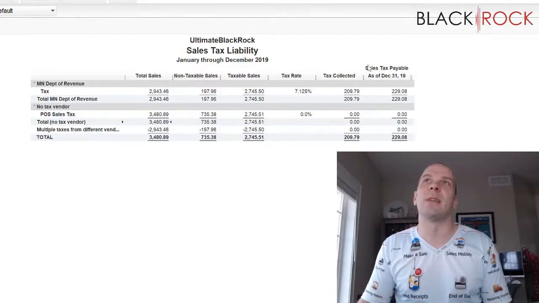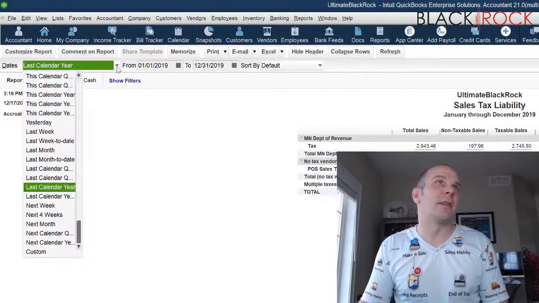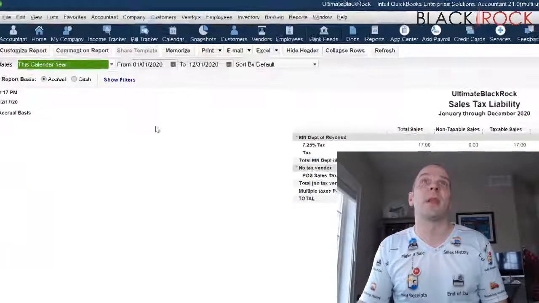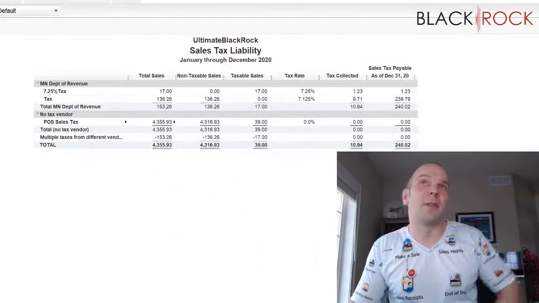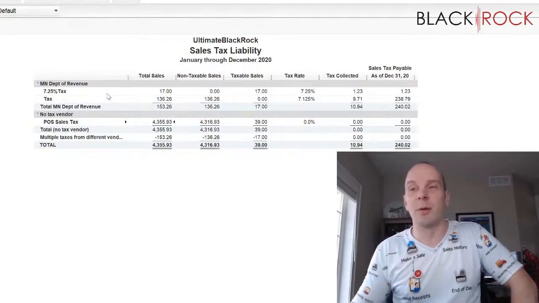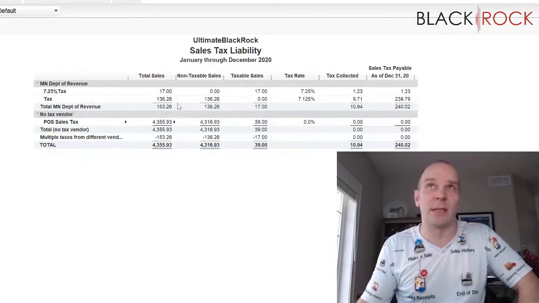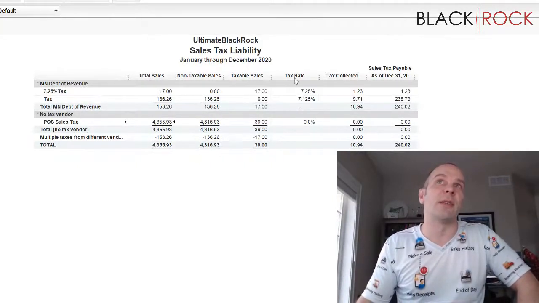And so you can see a total sales tax payable over here, $229.08. So that's just a quick look at a large amount. Now I'm going to switch to this calendar year, and I wanted to do this so I could point out that some of you may have multiple locations that you are taxing to, like maybe they're different counties or cities and you have to charge a different tax rate.